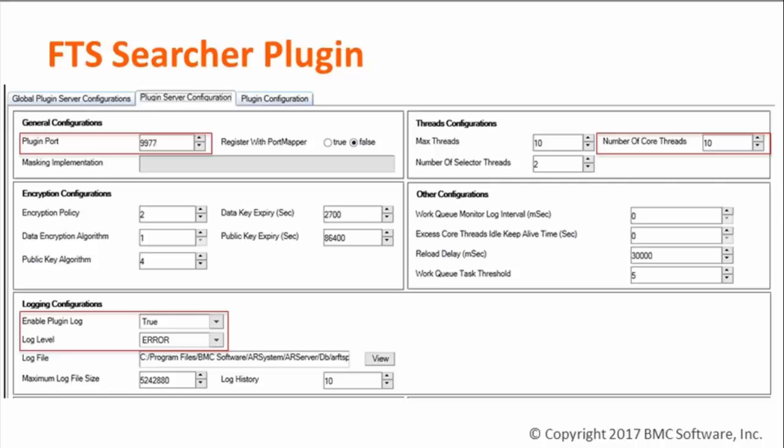Here we have an example of the FTS Searcher plugin from the centralized configuration. This allows you to change various settings for the secondary FTS plugin from one centralized location. From this screen, you can change the port number if needed, the value for num core threads, as well as the configuration for logging. This is where you enable the debug level logging for the plugin, but there's some other settings that need to be changed to enable FTS debug logging, and Doug will cover that later in the presentation.